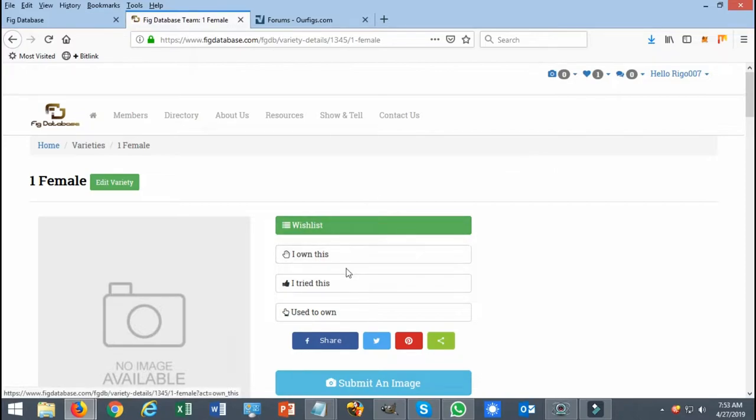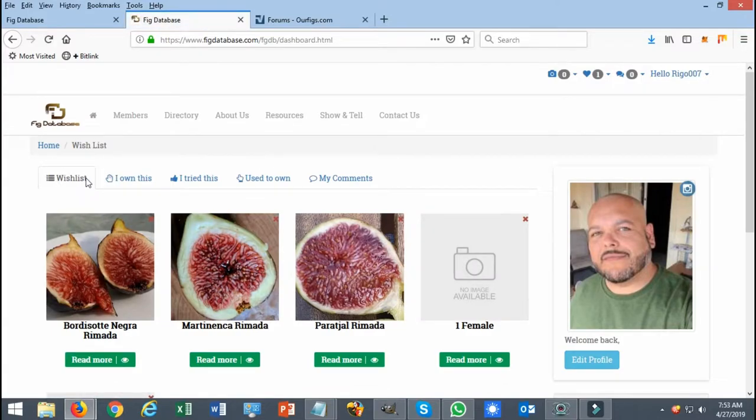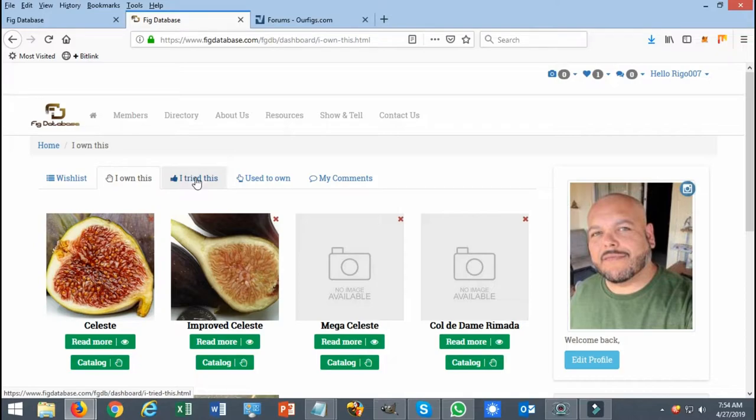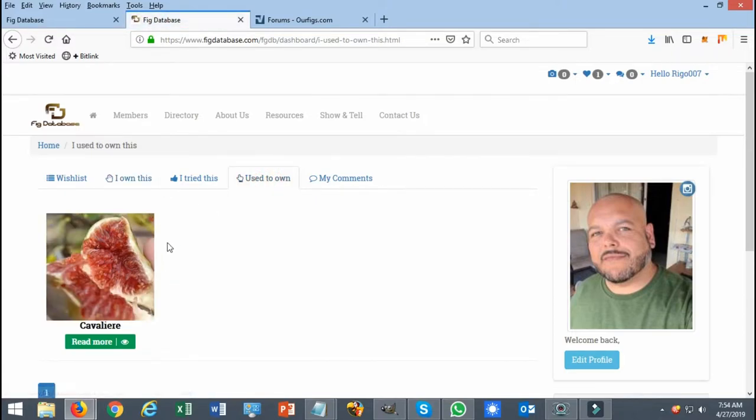You can select any of these at any time, and this is going to show in your profile area. So if you select your profile area right here and go to your dashboard, you're gonna see the list right here on these tabs. But you can see your wish list over here, they'll be added on here. So these are all basically for you to keep information on. That way you know what you've tried before, what you've owned, and what your wish list is, and so on.